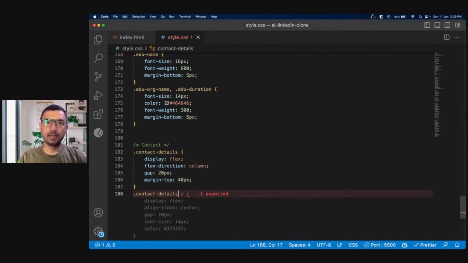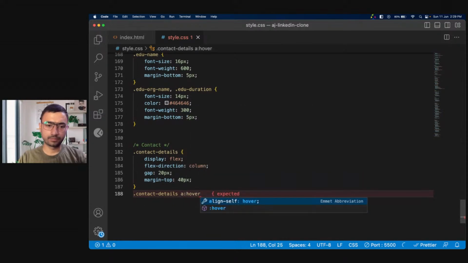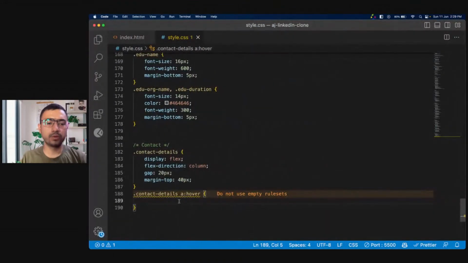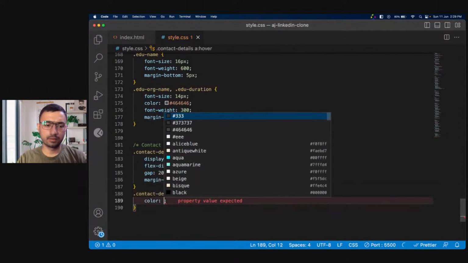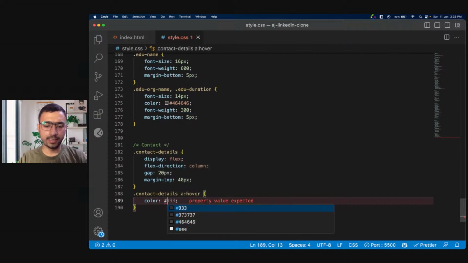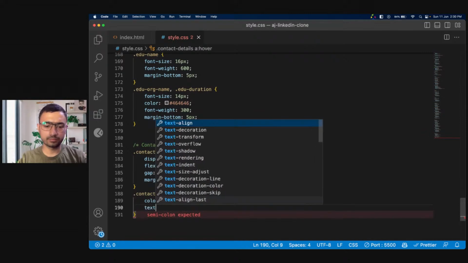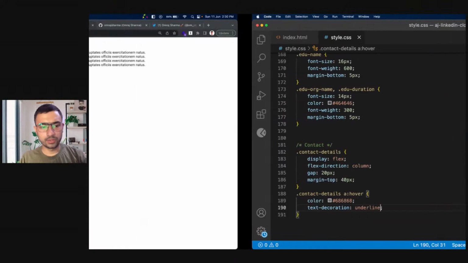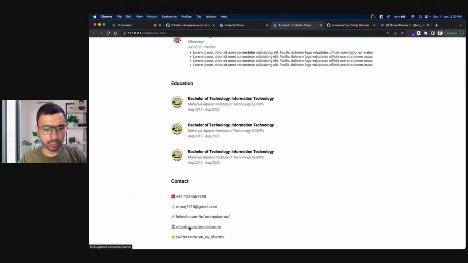Contact details and a hover. So I'm putting a hover effect over here. If someone hovers over this, what should happen? I'm putting that it should get a color of, let's put a color of like 686868, and text decoration to underline. So you will see now if you hover over this, it gets an underline as well. Correct, so this is how all our links are clear.